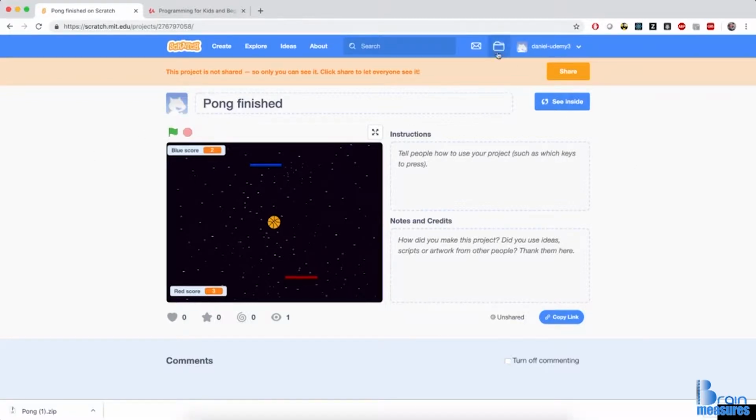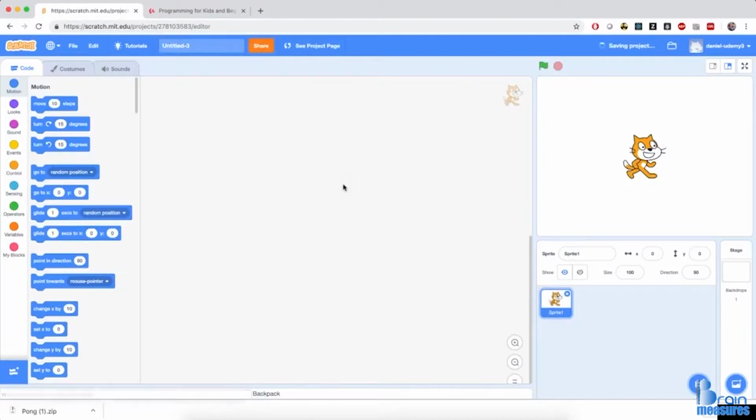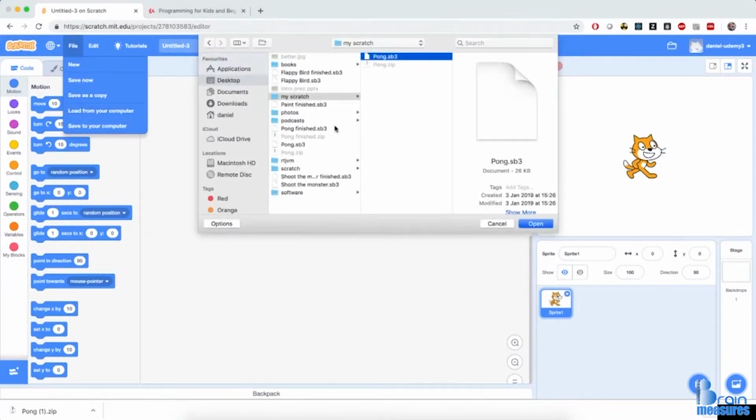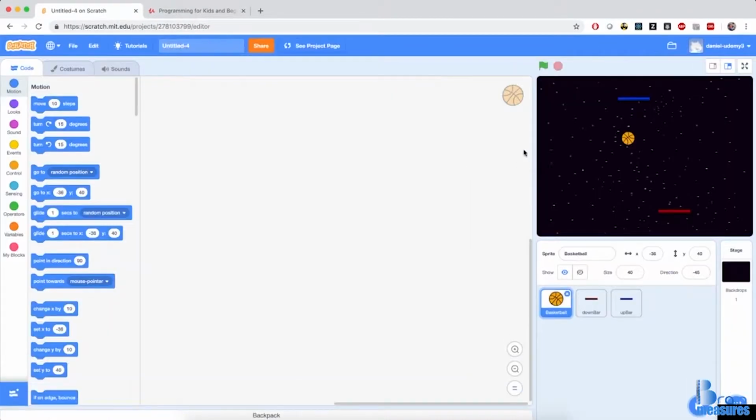But first, on the Scratch website, go to Your Stuff and click on New Project, which will create a default project. Go ahead and click on File and then Load from your computer. And from the dialog that pops up, click on the Pong SB3 file that you obtained after unzipping the lecture resources. And after you've done that, you'll see this empty Pong project that we will use in this chapter.